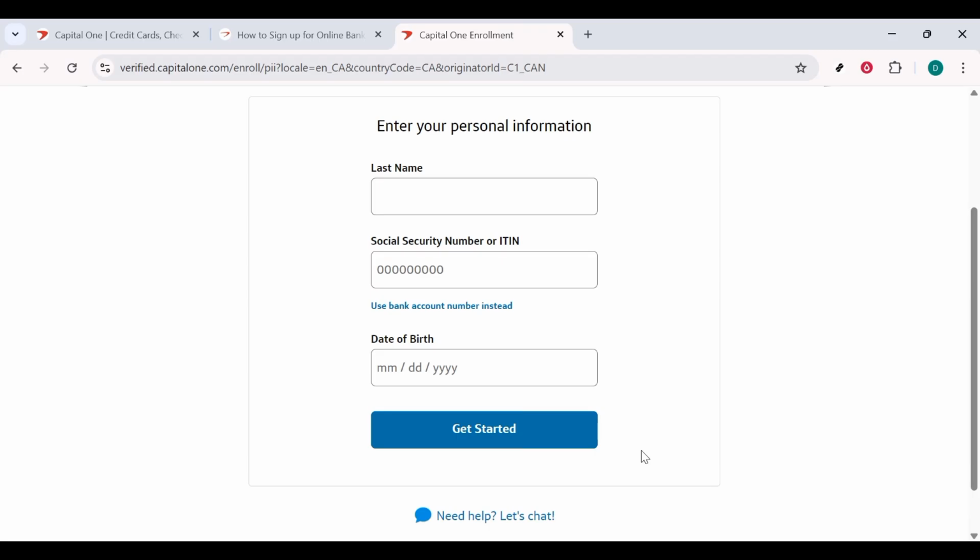Once you've set up your username and password, follow the prompts to finish enrollment. The system will guide you through any additional steps that might be necessary to complete the process. And just like that, your online access is set up.